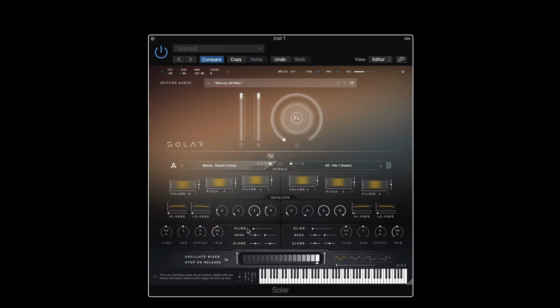Next, we have the glide option, which allows control over the portamento of the sound. When switched on, the bend control is no longer available, and you can adjust the glide level by moving the slider on the right. The bend control allows you to control the amount of depth applied using the slider on the left. The slider on the right adjusts the amount of pitch variation that's applied.